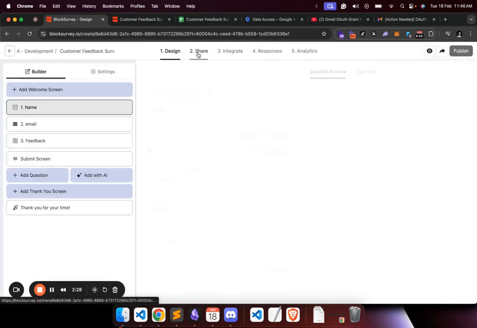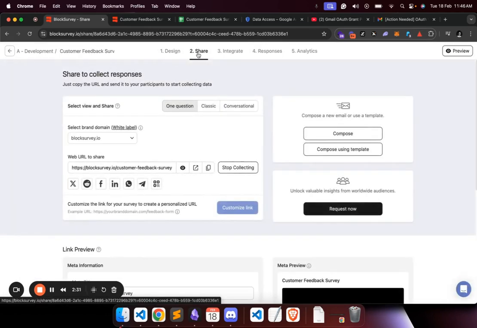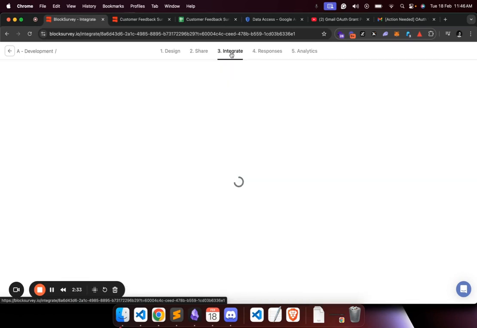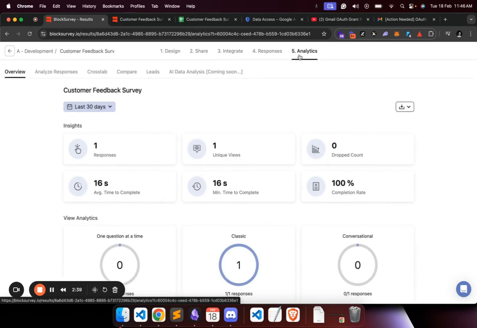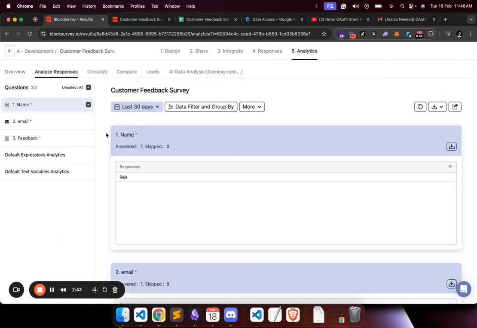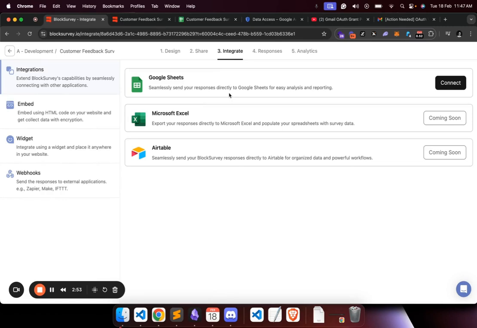As you can see, there are other features like share, integration, and responses and analytics. I've just given you a quick video about the core functionality of BlockSurvey, and this is how the platform helps the user. Now, moving to step 2, I'm going to show you the demo requesting Google Sheet OAuth grant permission.